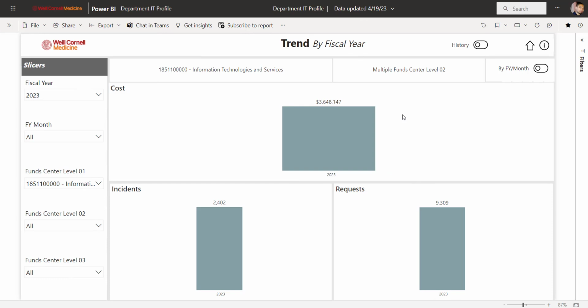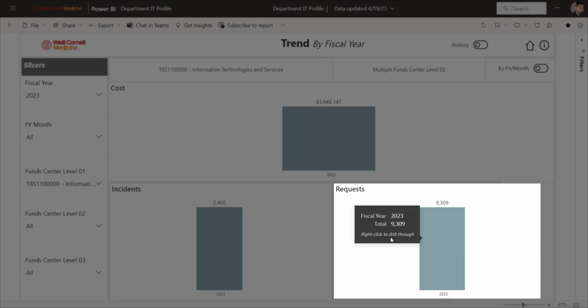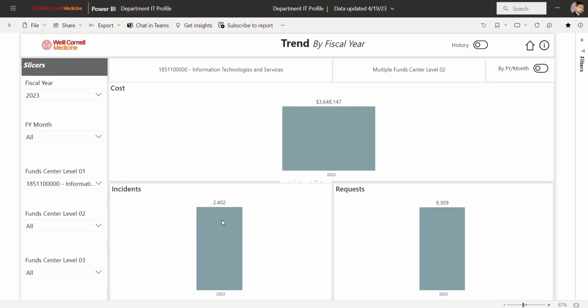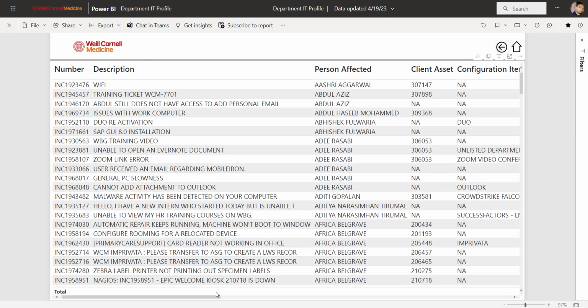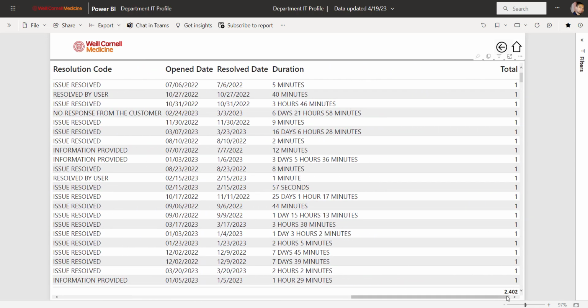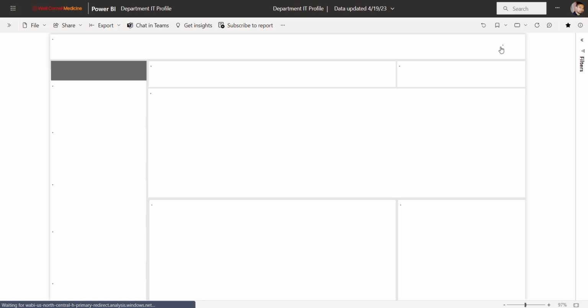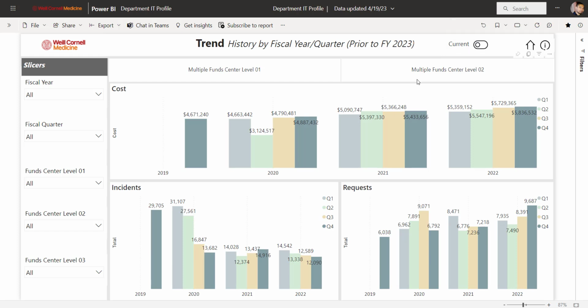In the Trend tab, we can see the trend for ITS cost, incidents, and requests by quarter and year. The same functionality applies here, and you can drill through the data if needed as well. Currently, we only have 1 year of data, so only 1 year's worth of data will be displayed as of right now. But if you wanted to see the historical data, simply click here and the bar graphs will reflect the historical data as well.